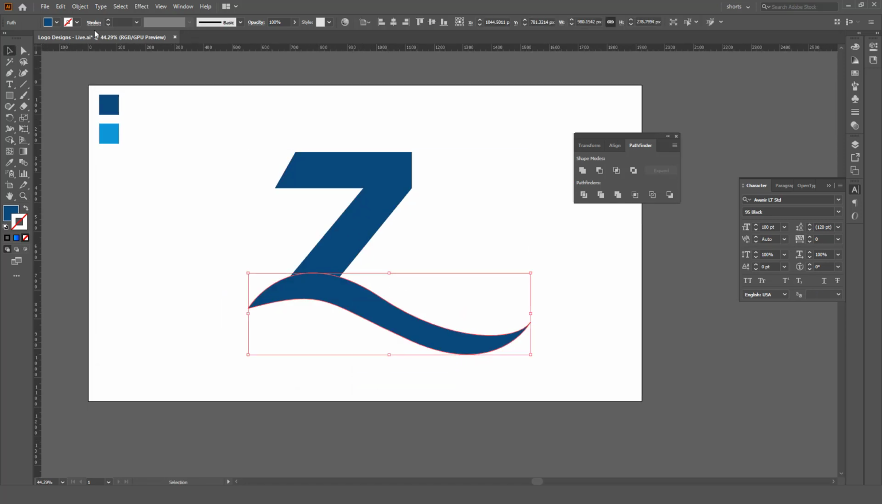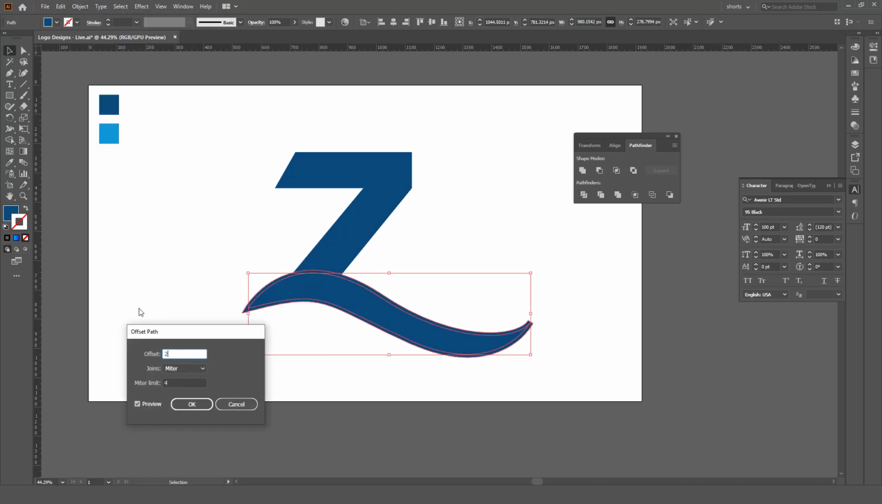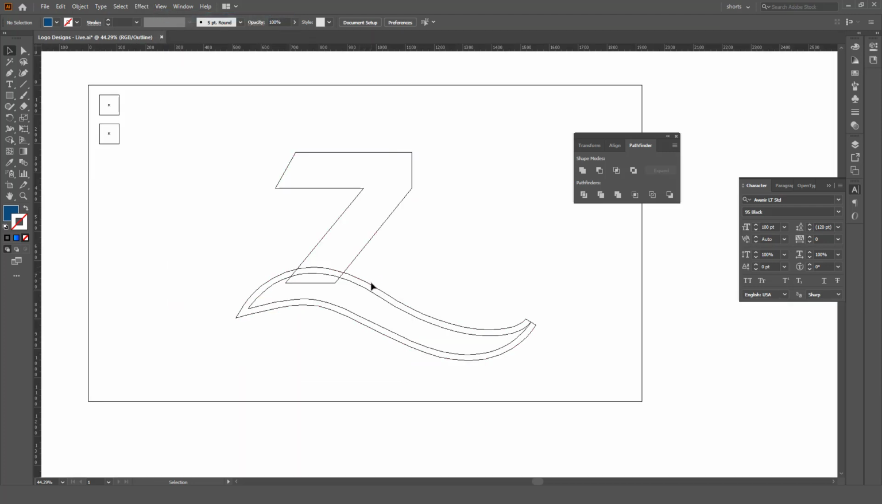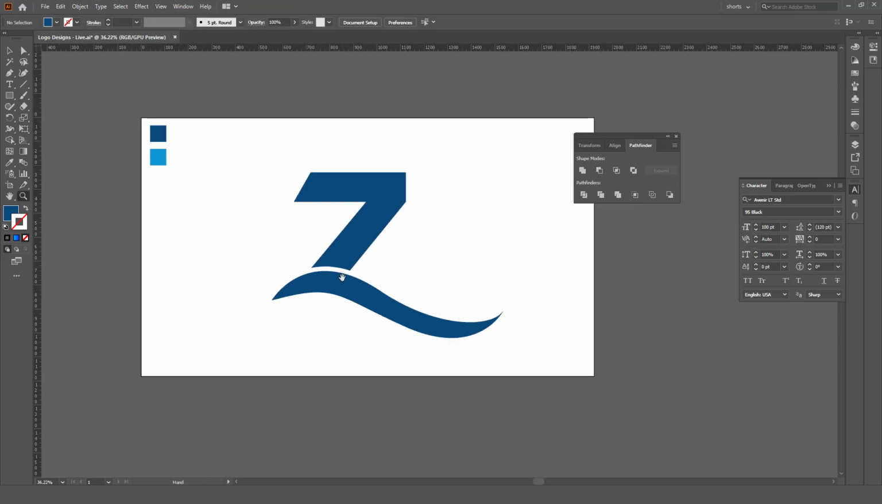Right click, ungroup, select the swoosh, go to Object, Path, Offset Path, 10 pixel offset, OK. Now go to view outline. Select the outside part of the swoosh and then press and hold the Shift key to select Z. Click on Minus, Ctrl Y, back to GPU preview.